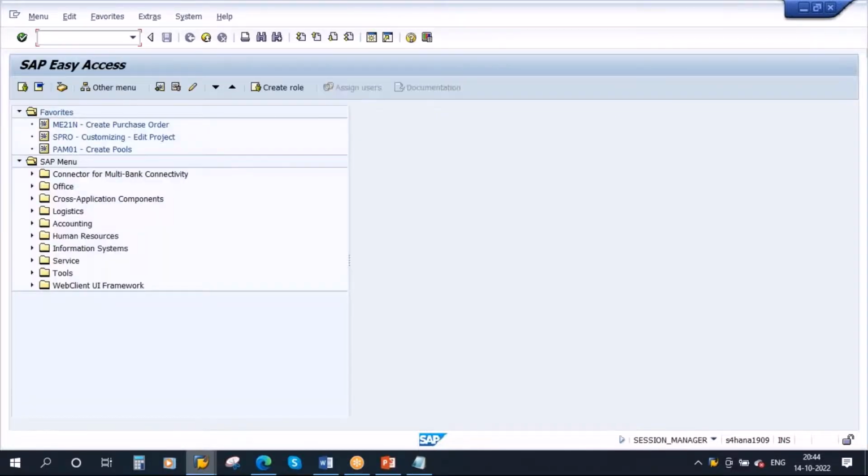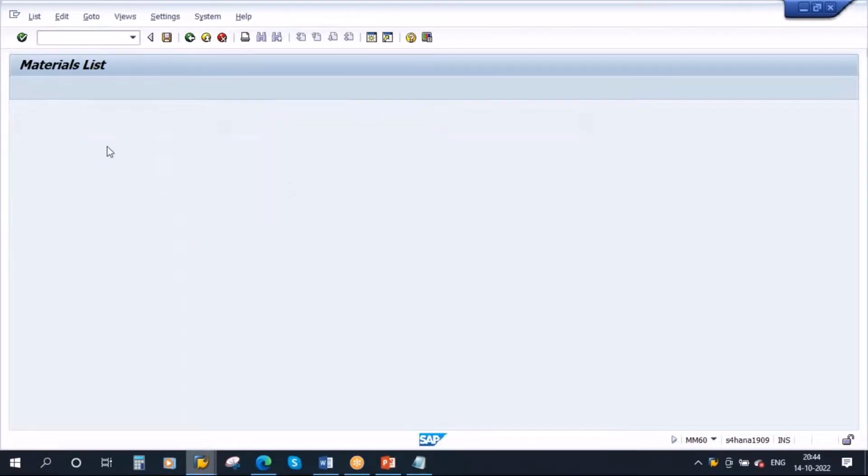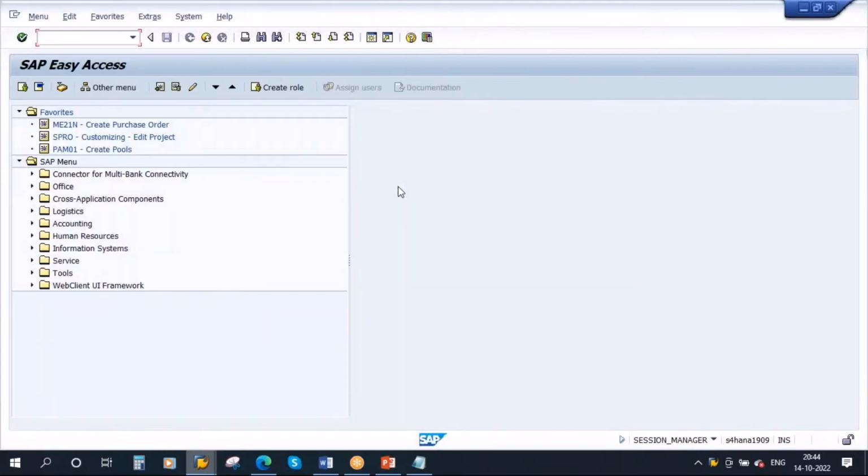I have logged on to the S4HANA system. Let me take some materials. I'll use this plant. I'll select some raw materials. I have already created some materials here. Now let's create the physical inventory document. I'll open one more session.